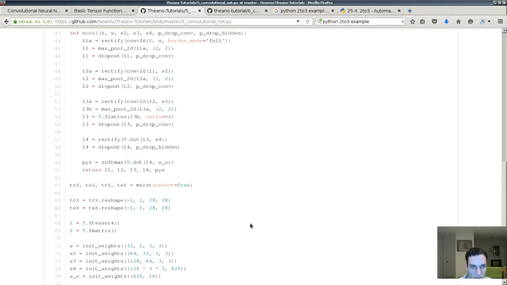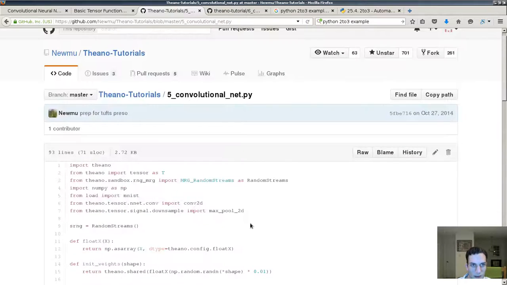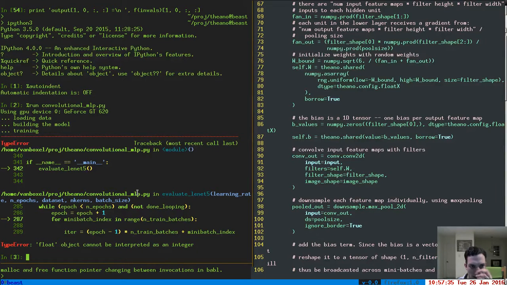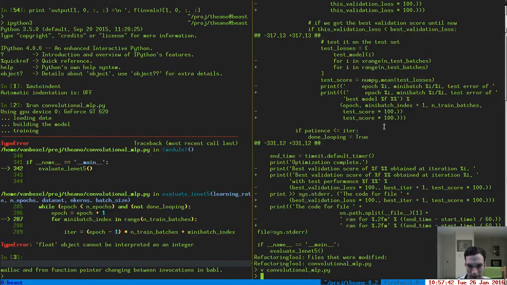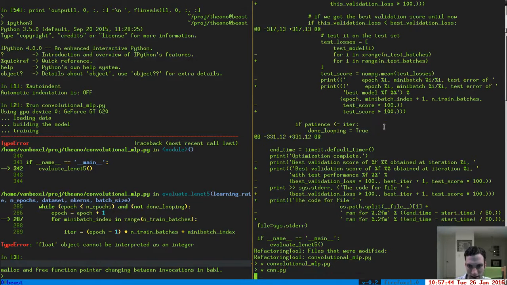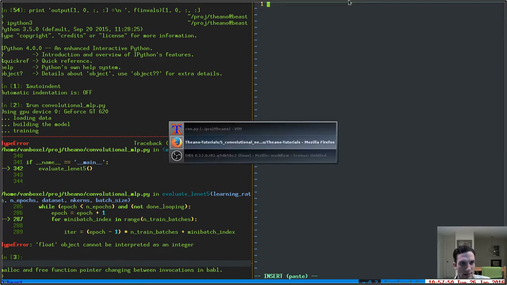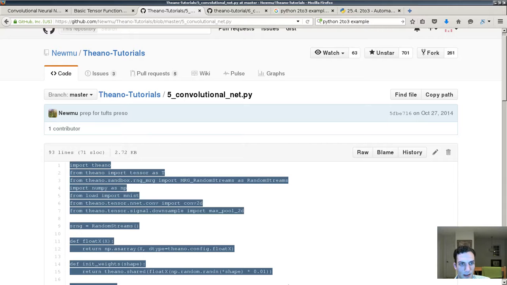MNIST. All right, so maybe this one is doing the responsible thing. Float object cannot be interpreted as an integer. So that almost worked. Story of our life, huh? All right. So paste. Let's try this thing, shall we?